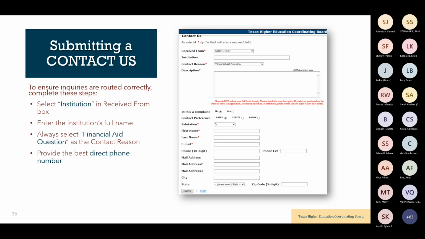So the way that you fill out the form, this is very important. I say this every month, so if you've heard this a million times, you're welcome. On here, you definitely want to click on institution, make sure that you select that so we know it's coming from a school versus some other place. You'll type in your institution's name. This is one of the most critical pieces: always mark financial aid question, even if it's a loan, even if it's something like user access. If it's related to financial aid at all, it's going to be this one.